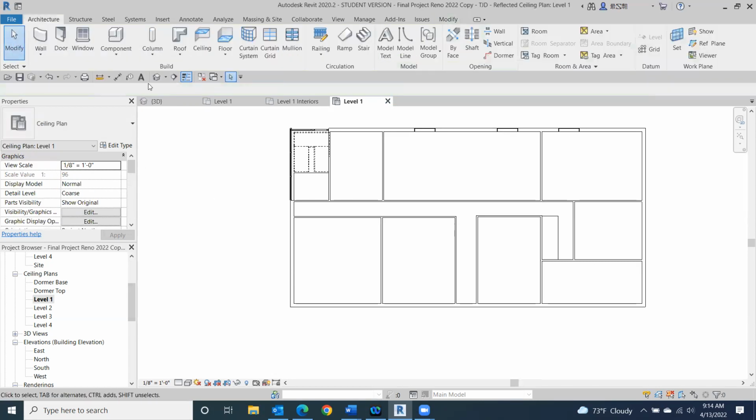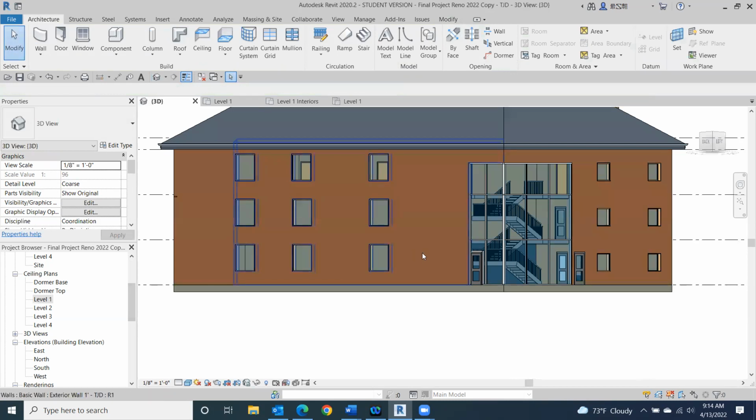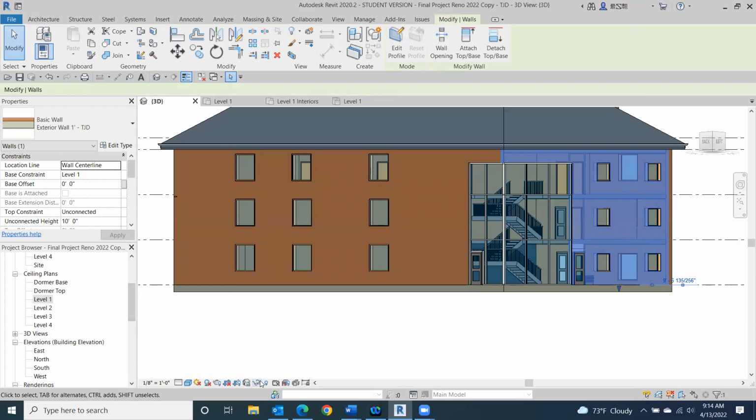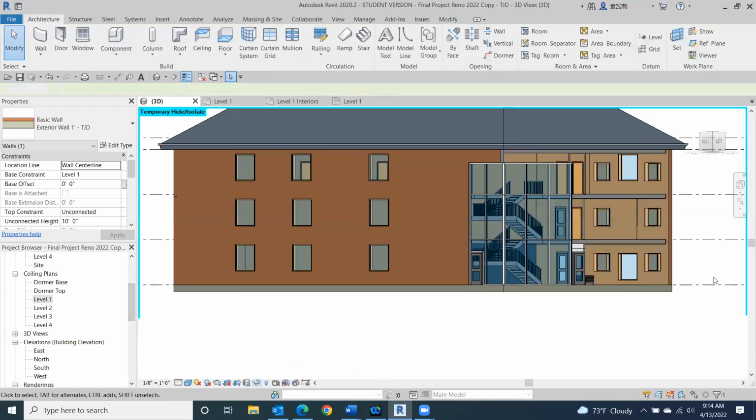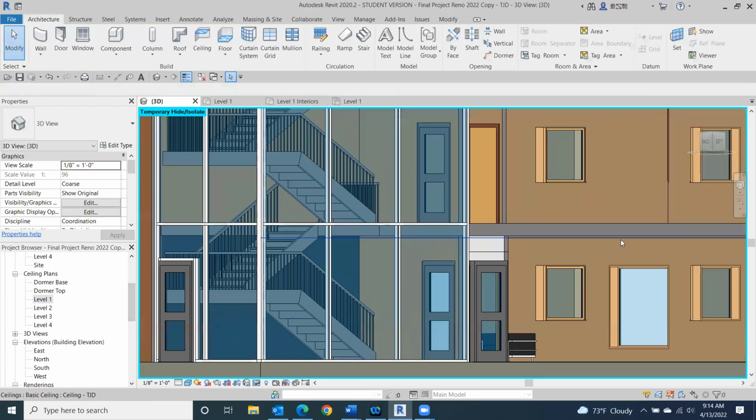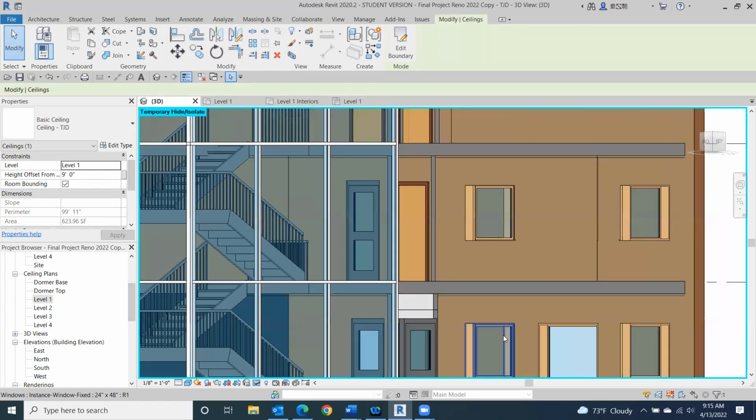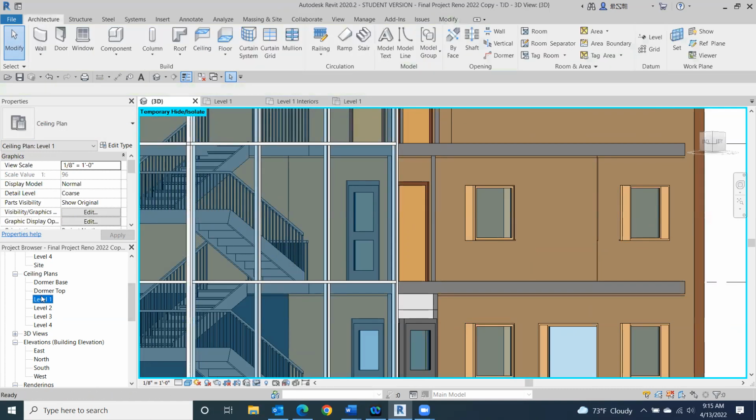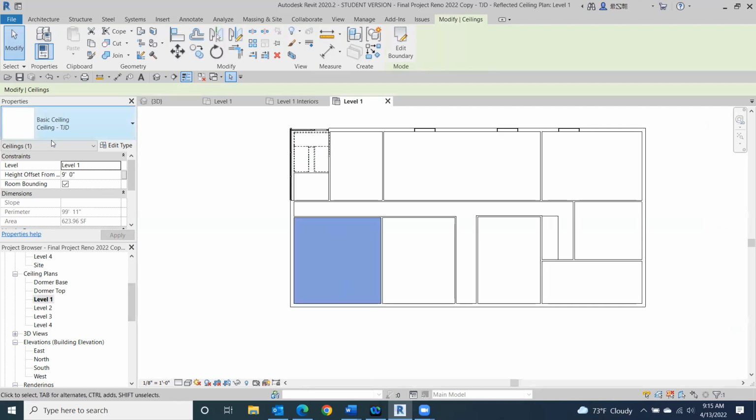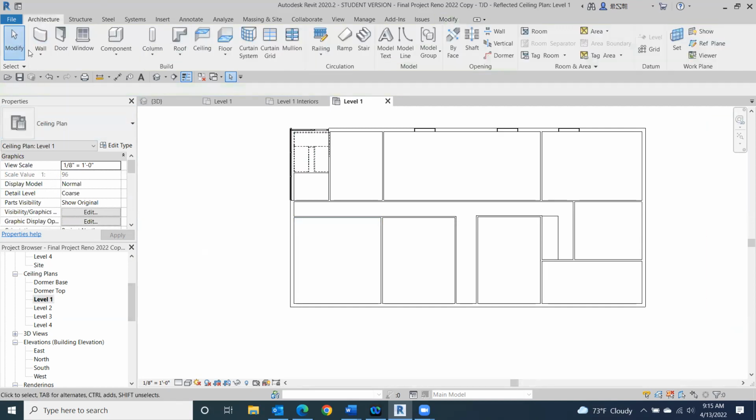I'm going to cancel that. Let's go to 3D. Let's hide one of these walls and find out what the elevation of that ceiling is. All right, zoom in. That's our ceiling right there, and our ceiling is set to 9 foot. Okay, so let's correct a few things. Let's go back to the ceiling plan. The ceiling plan here is set to 9 foot, which is great.